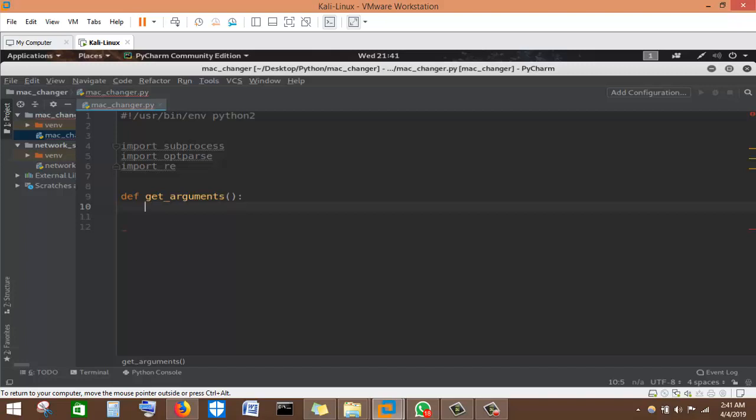Our larger goal here is to be able to change the MAC address. So each of the functions that we are going to implement in this program will contribute toward achieving that particular goal, which is changing MAC address. Now, this particular function that I have just defined will get the argument entered by the user. So let's proceed to see how we can go about doing just that.